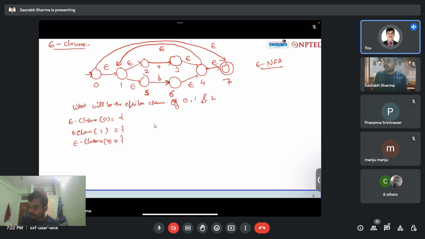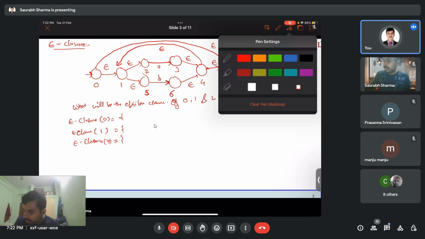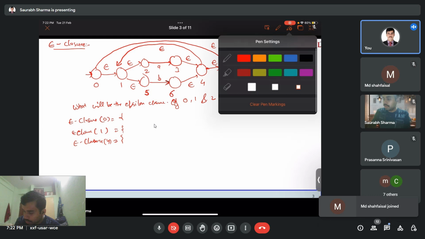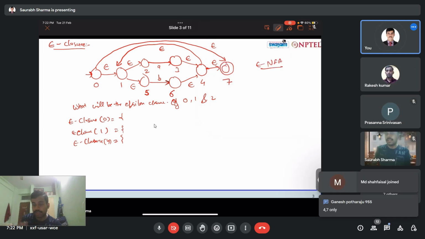Let me write it more clearly. States are outside the box. I am writing the states inside the box, okay? So that you don't get confused.